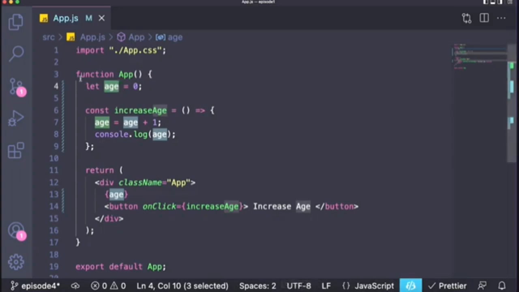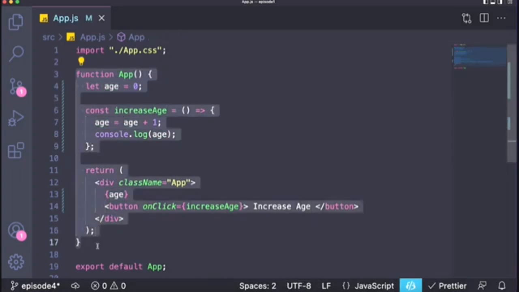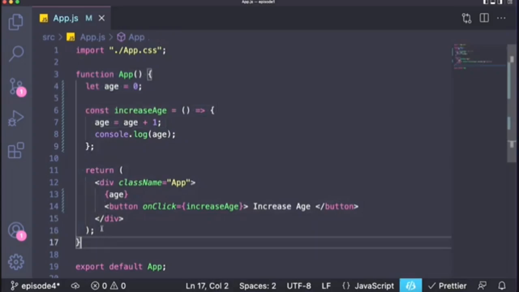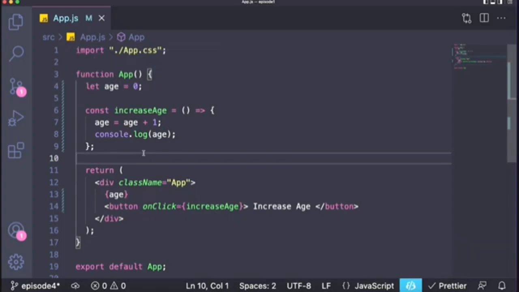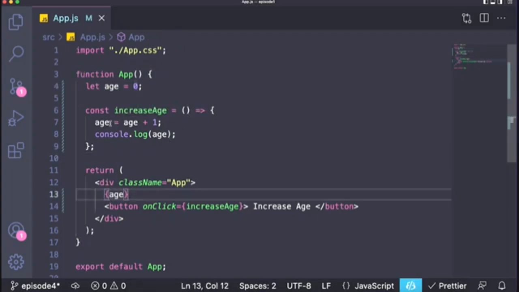React will render this component over here initially once. And what do I mean by render? It will just display the UI. It will generate the UI for this page once. So what happens is, initially, it will look at whatever the value of age is, it will see it's 0, and then it will display 0. It doesn't matter how many times we change the value of this variable.